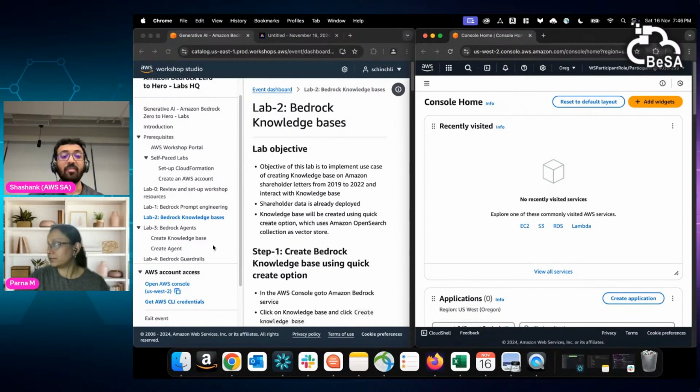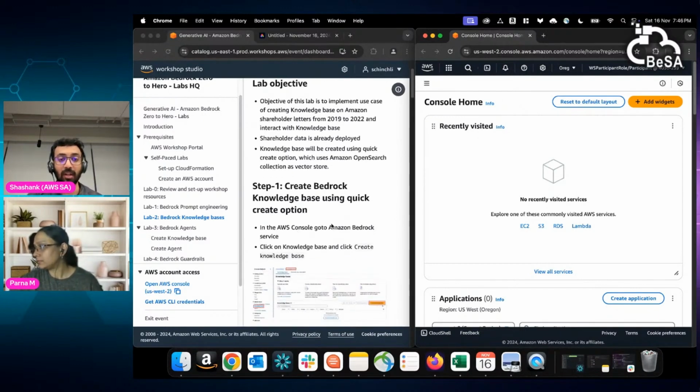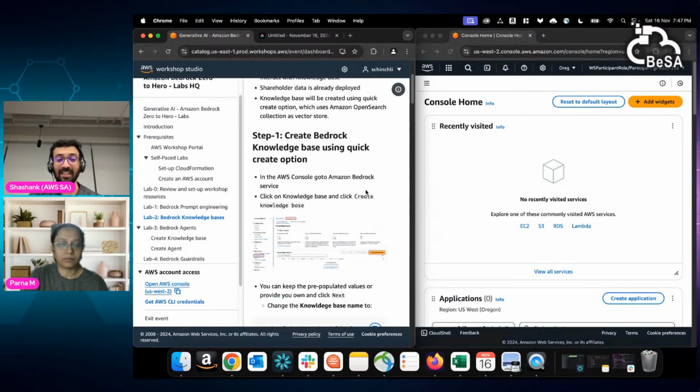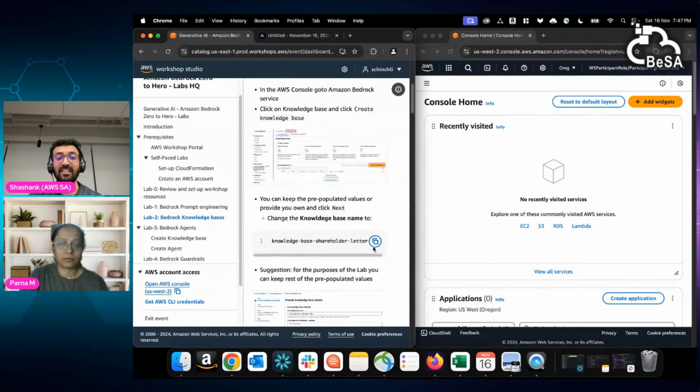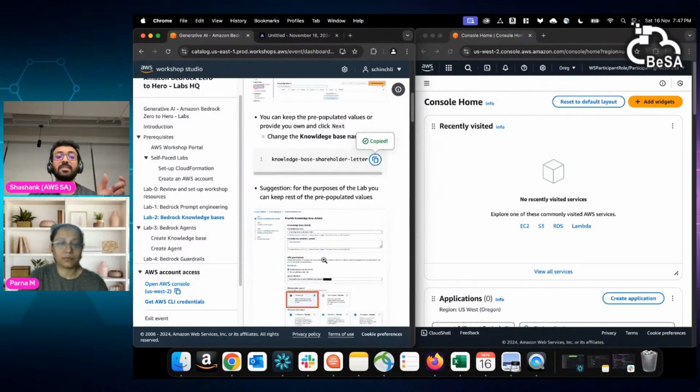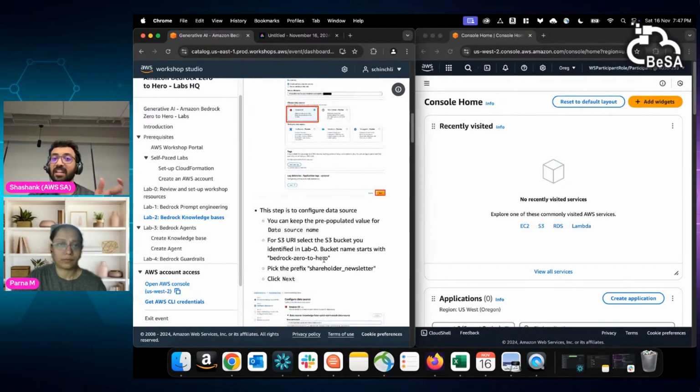So firstly, we have to go to the Amazon console. We have to go to the Amazon Bedrock service. We'll have to create a knowledge base, always orange buttons. This is the knowledge base name which I have to give, right? And then it will ask me certain questions which I have to fill in.